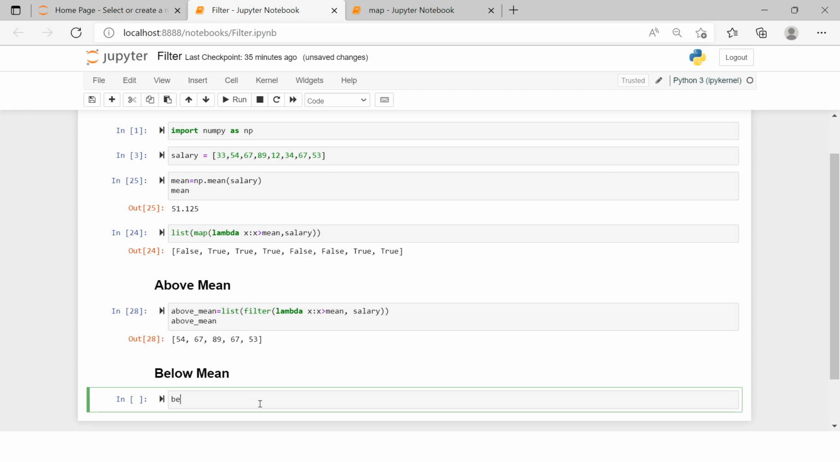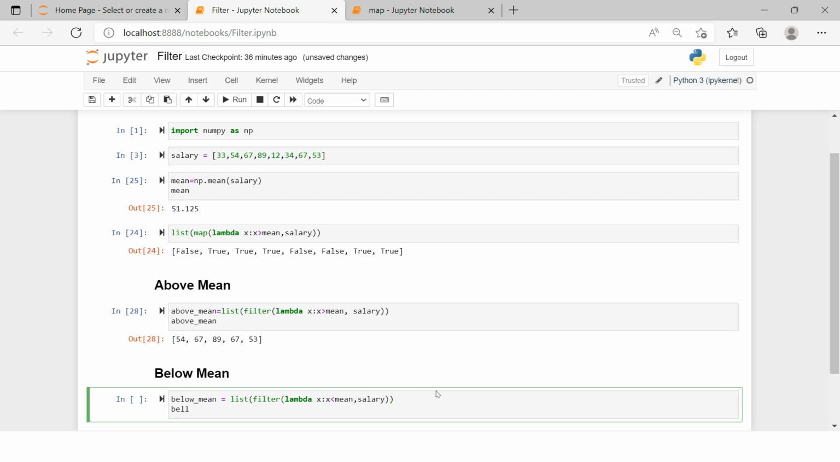Now I want to create another variable called below_mean, and in that I want to put a list of all the items wherever the salary is less than its mean. Now filter, lambda x, where x is less than mean, then I want to have that list. Now if you put this and print below_mean, then you got the list.